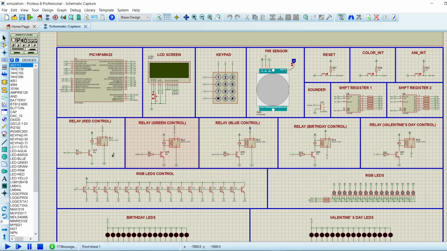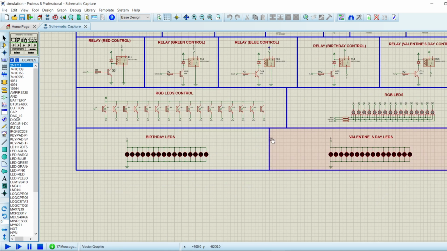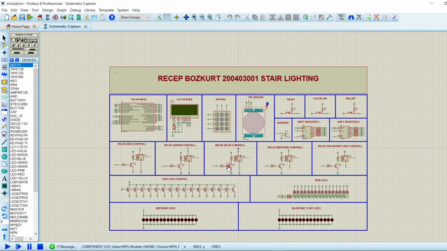As you can see, I have five relays, and I have an NPN transistor to control the RGB LEDs, and I have some normal LEDs, pink and orange LEDs, as you can see.